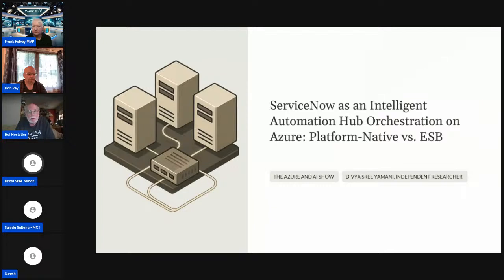In this presentation, we will explore how platform native orchestration, specifically using ServiceNow and Azure, provides a more scalable and intelligent alternative compared to traditional ESB centric architectures. Also, one other area we want to cover is how AI is changing incident management and provisioning, governance, and enterprise automation overall.